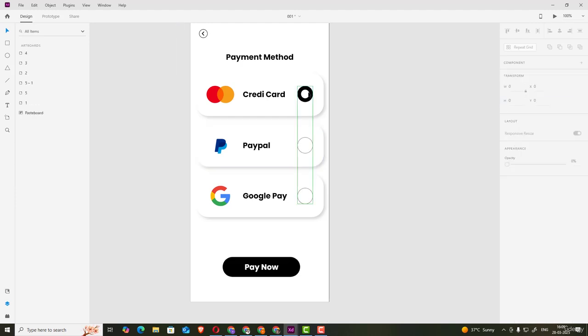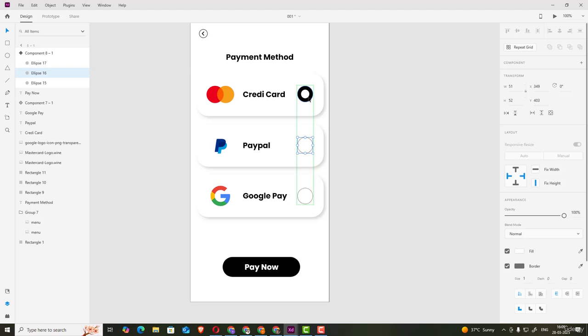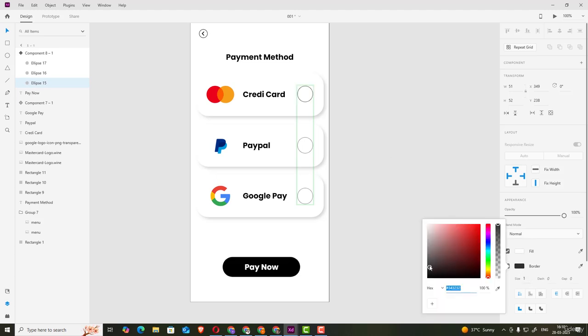Okay, and here what we can do is select this one and this one as well, and I can make this one into one. Okay, we need to give this credit card ellipse circle a stroke value of 1, and change it to the gray color.